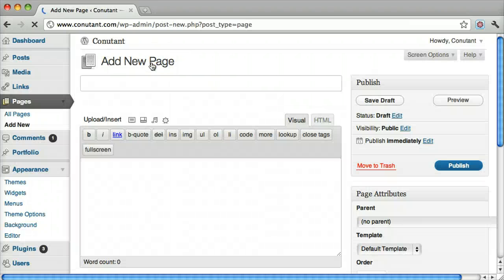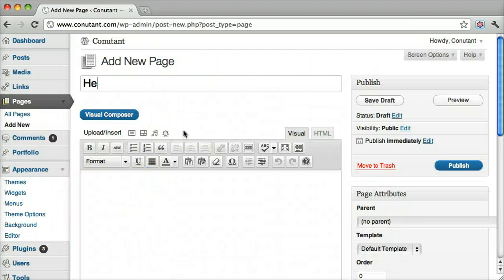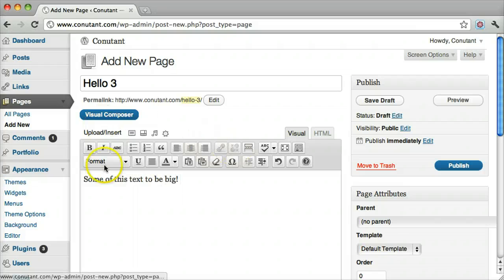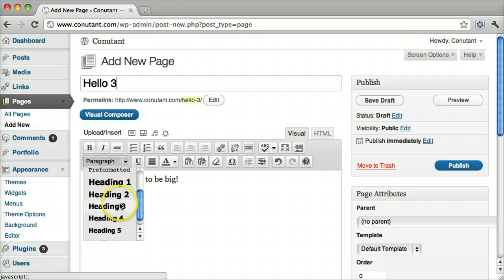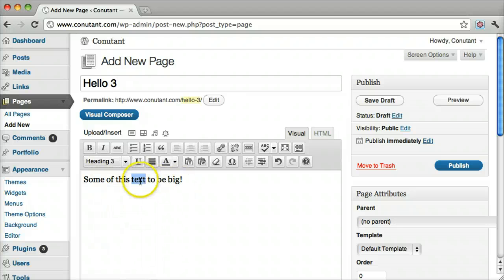Let's say you have a page, and you want some of this text to be big. So we put heading 3 on here. And as you can see, it made all of the text big, not just this one.